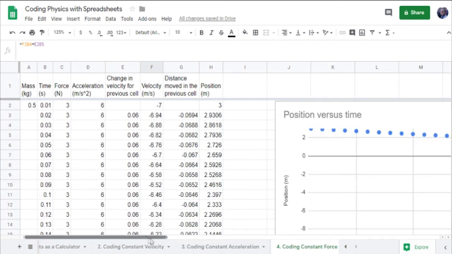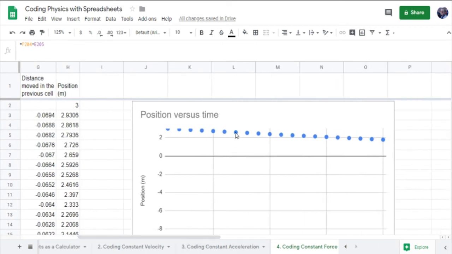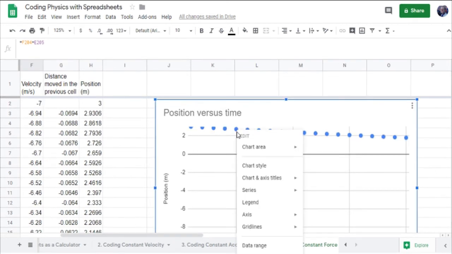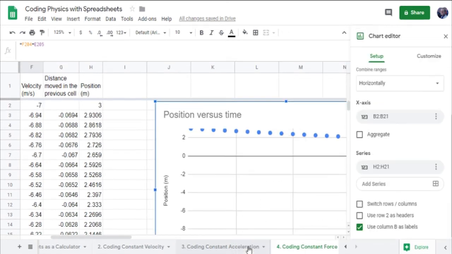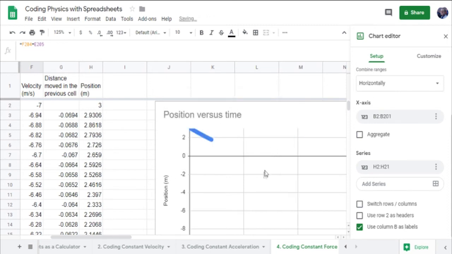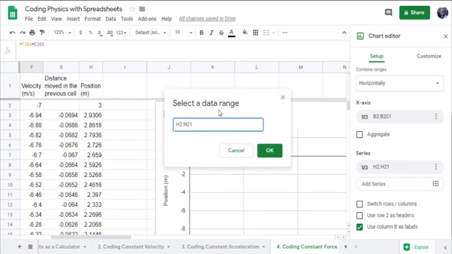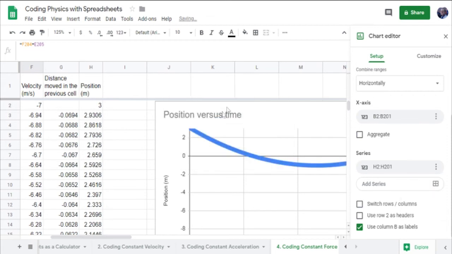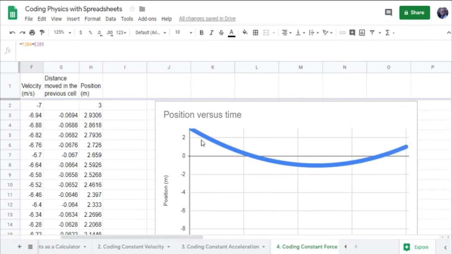Let's see, we'll need to make an adjustment to our graph here because this thing is only taking the first so many data points. It's only going down to B21. So let's have it go down to B200 where we dragged it down. I guess it was 201 I dragged it down to. We'll click OK. And then I need to do the same thing with the Y data, so I'll make this 201. There we go.